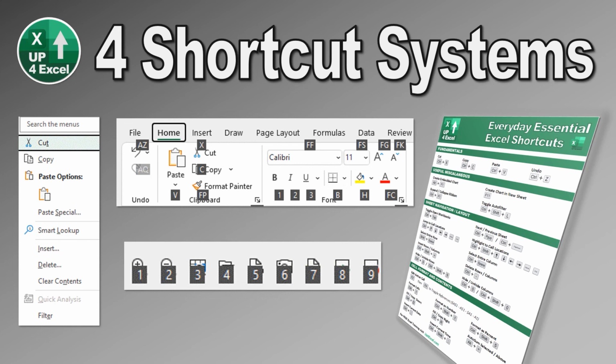So those are the 4 shortcut systems in Excel: the Alt ribbon shortcuts, the right-click shortcuts, quick access shortcuts, and then your traditional Control, Shift and Alt-based shortcut keys.